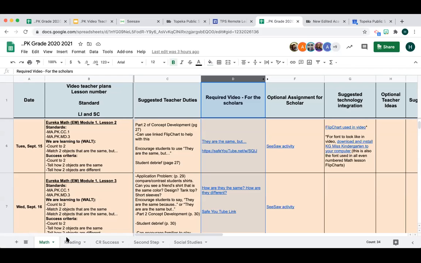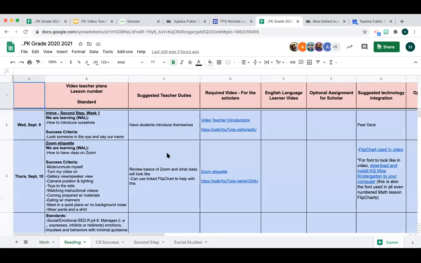I'm actually going to switch over to the reading tab because it has a column E that's English language learner video. So for pre-K right now, there are not any. However, and you also won't find this on the math tab. The reason it's not on the math tab is, as we talked about yesterday, InSync provides all of the resources in Spanish. So you're able to use those to help in that way.